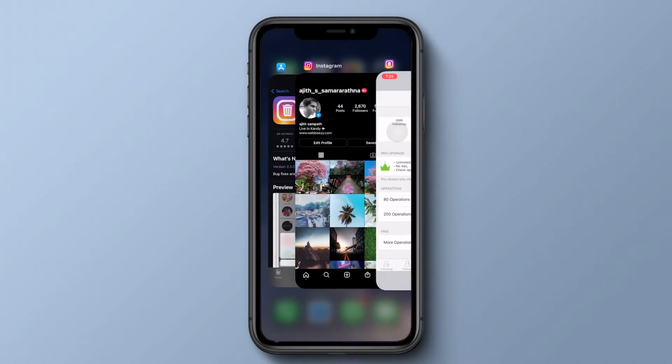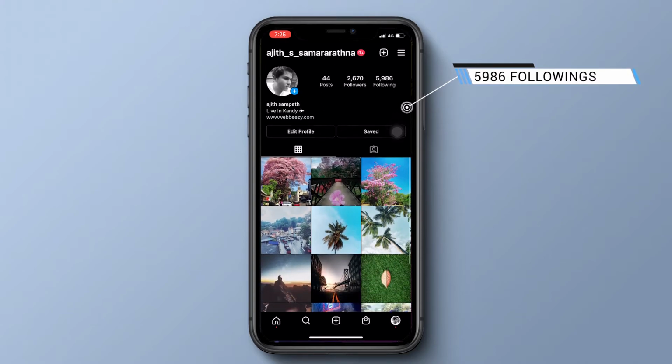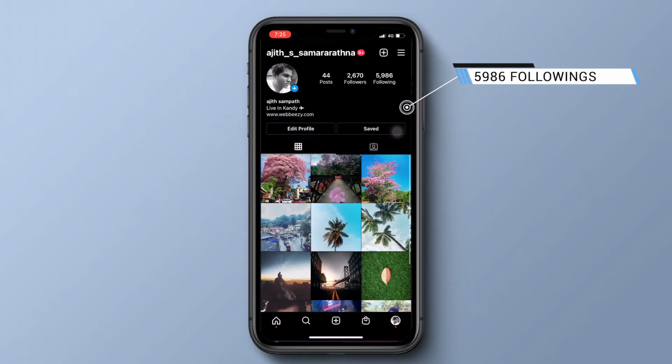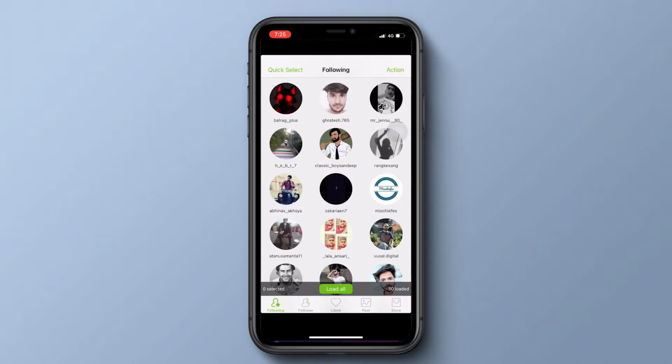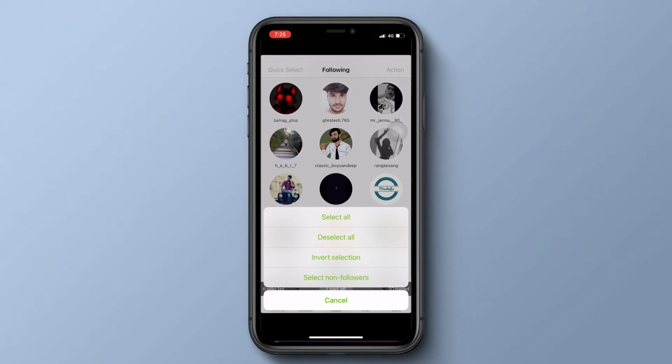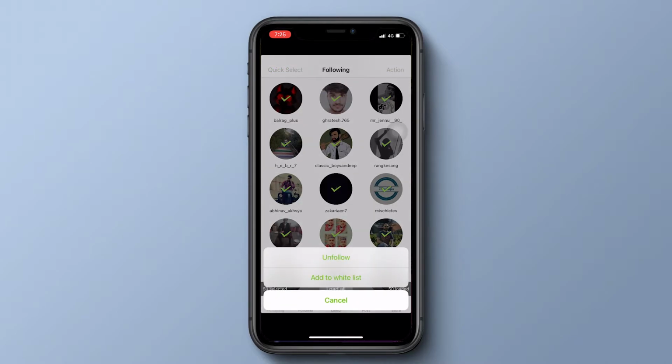So let's see how to use this. Check again my Instagram followings. It's 5,986 followings. Let me refresh, there is no change. Click Followings. Select Quick Setting. Then select All. Then it auto-selects 50 followings. If you have unlimited operations, you can load all at once. Now 50 selected. Click Action and unfollow all.